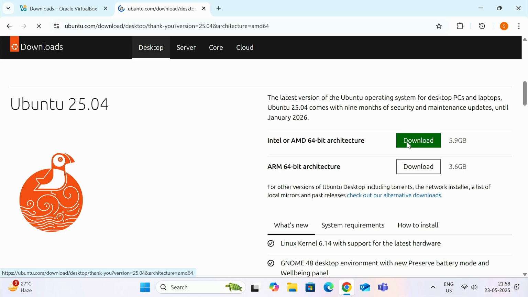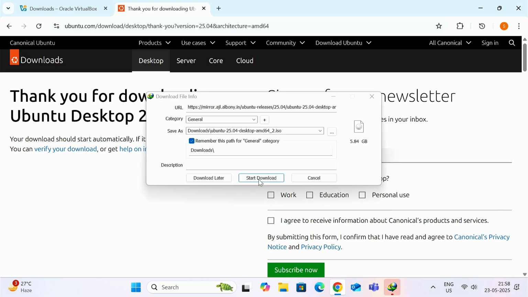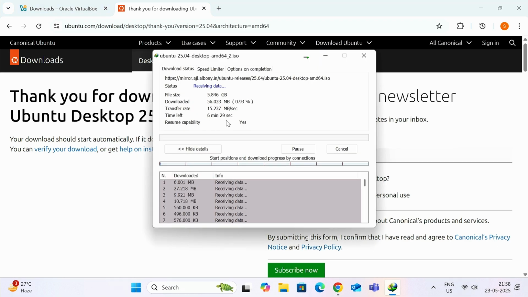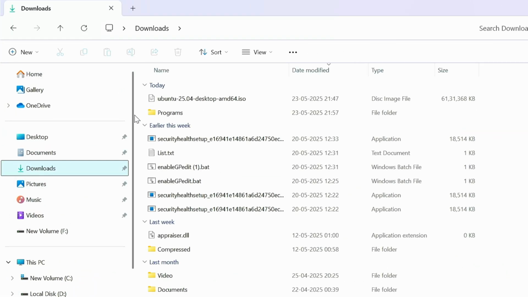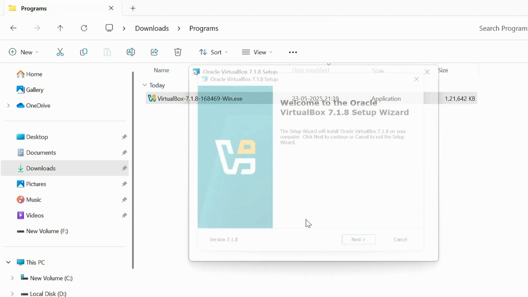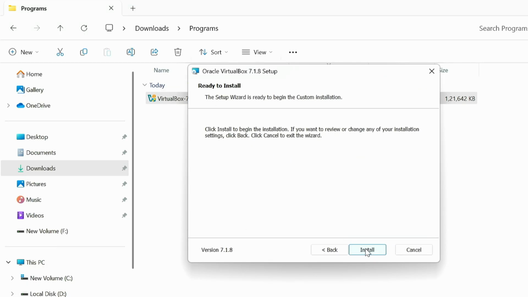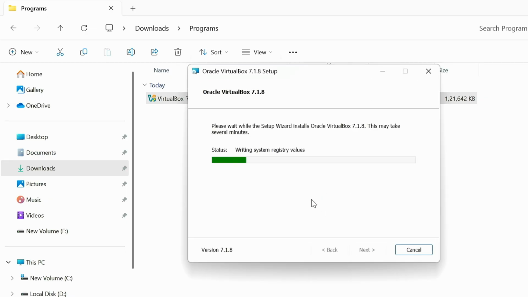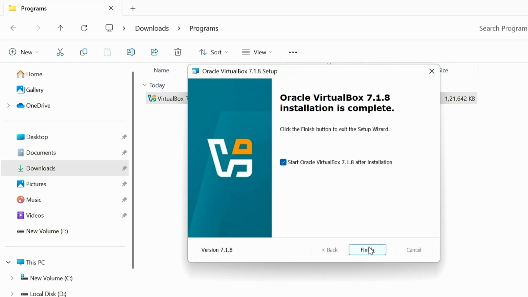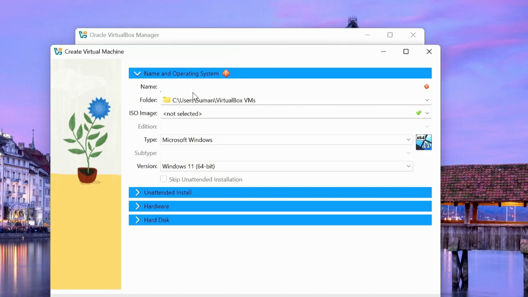So once this is downloaded, this file is almost 6 GB in size, so please wait. And inside download section you can see the ISO, and this is the VirtualBox exe file. Double click on it to get it installed, accept, then click on next, yes, and install. Once this application is installed, click on finish, and now click on this new button and create the name.